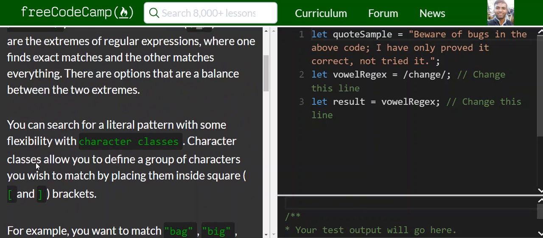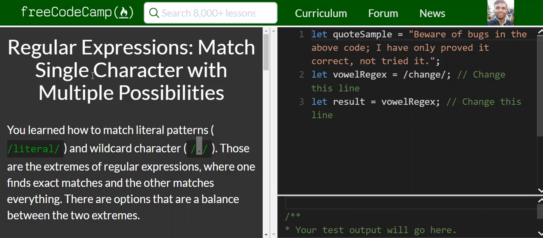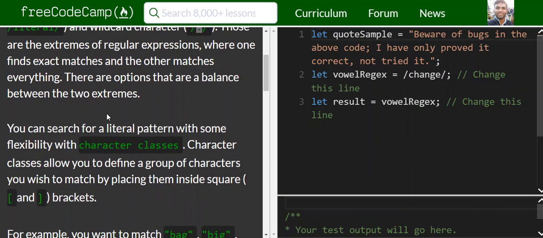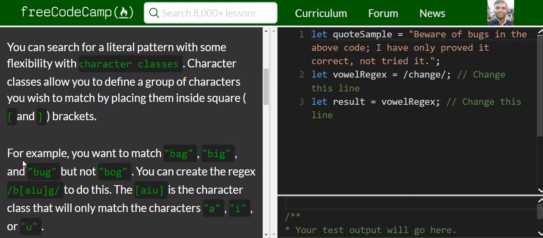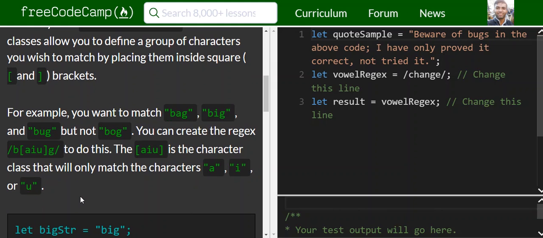Interesting. So this is about single character with multiple possibilities. Alright. So for example, if you want to match bag, big, and bug, but not bog, you can create the regex b[aiu]g to do this. The [aiu] is a character class that will only match the characters A, I, or U.